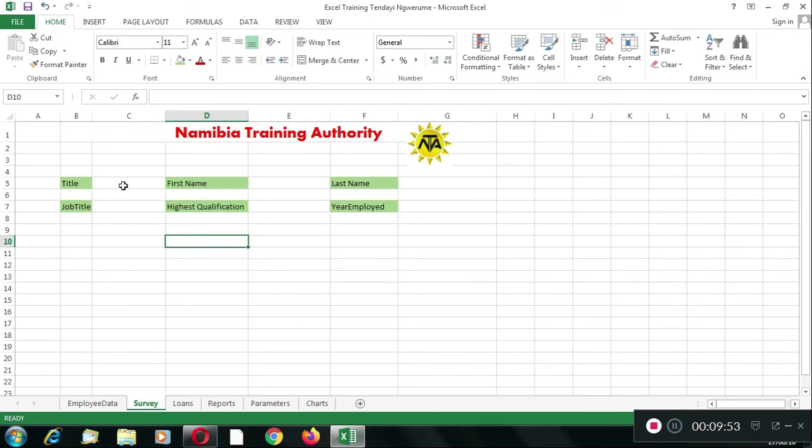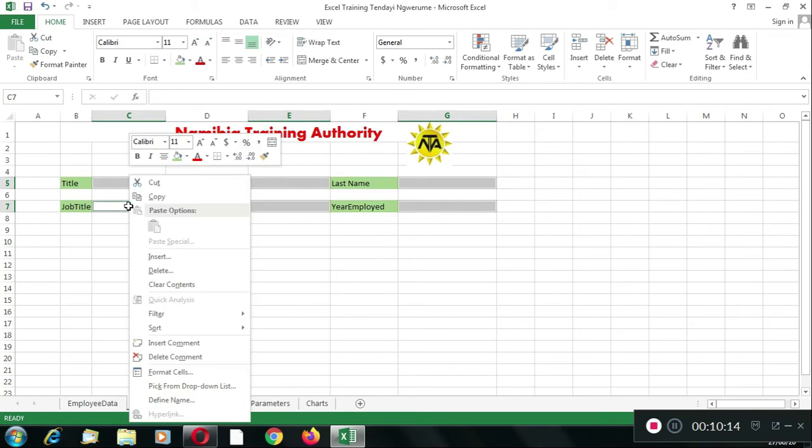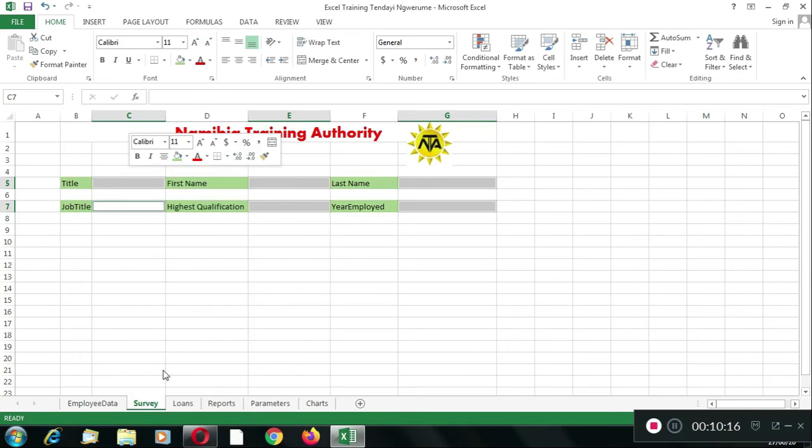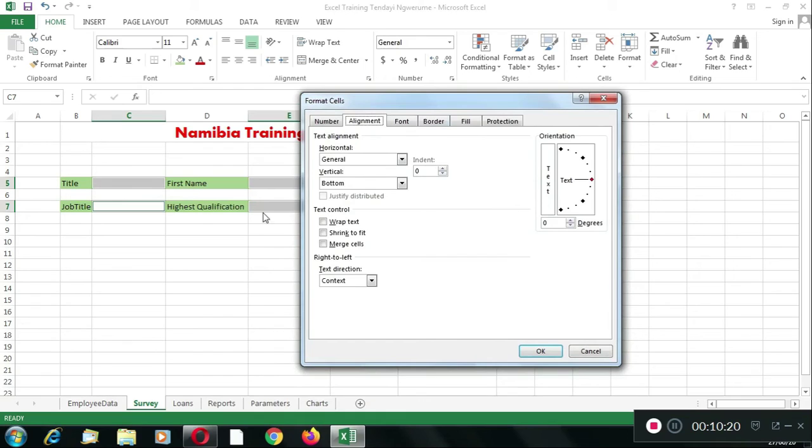And then I want us to put a border on all the places where we are supposed to type in data. So we hold down Control as we click those fields. Then you right click and go to Format Cells. So now we are formatting these cells which we selected at random.